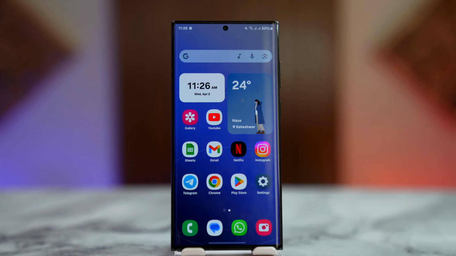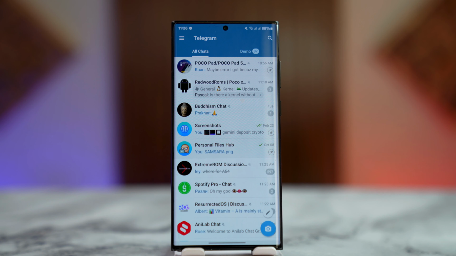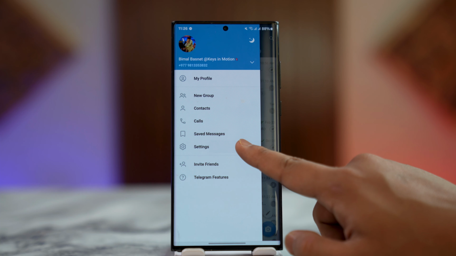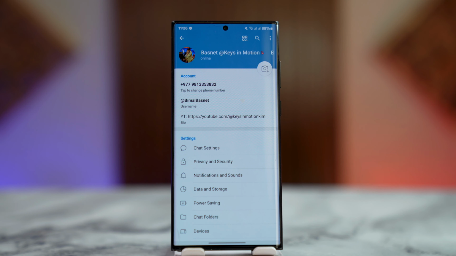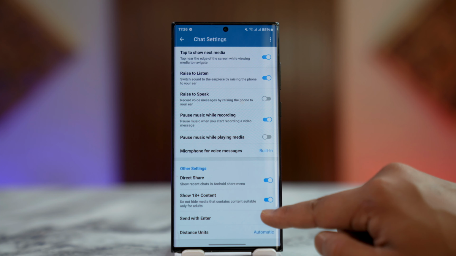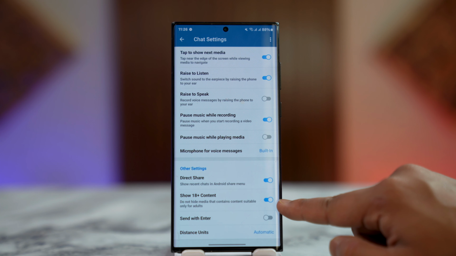What you have to do is open up the Telegram application, and this is the interface that you will see. Tap the three lines icon from the top left and go to Settings. From Settings, go to Chat. Now if you scroll all the way down, you can see it says Show 18+ content.